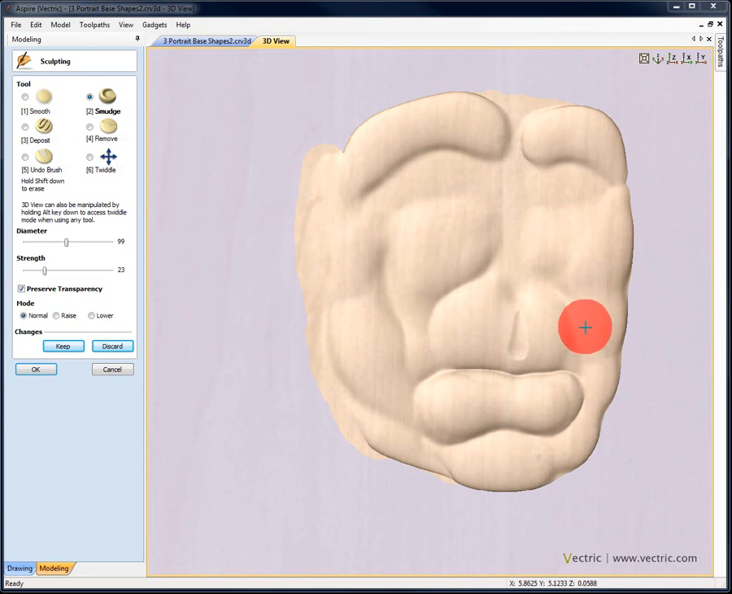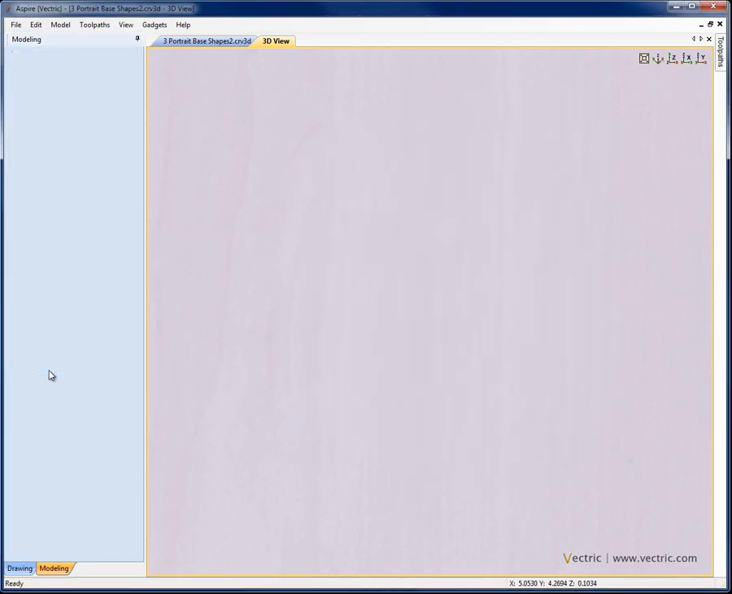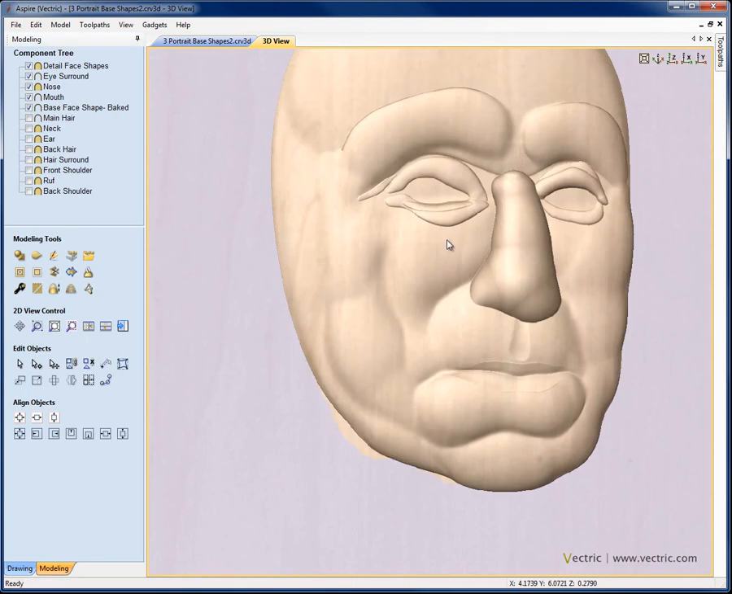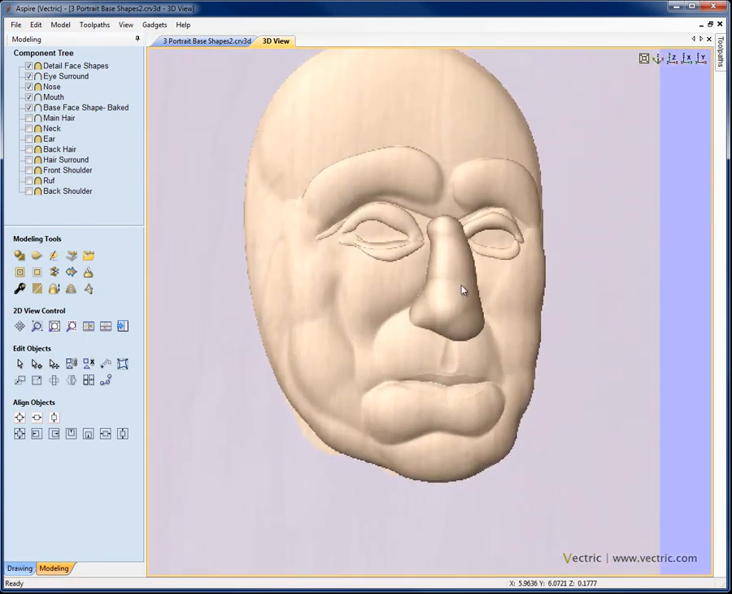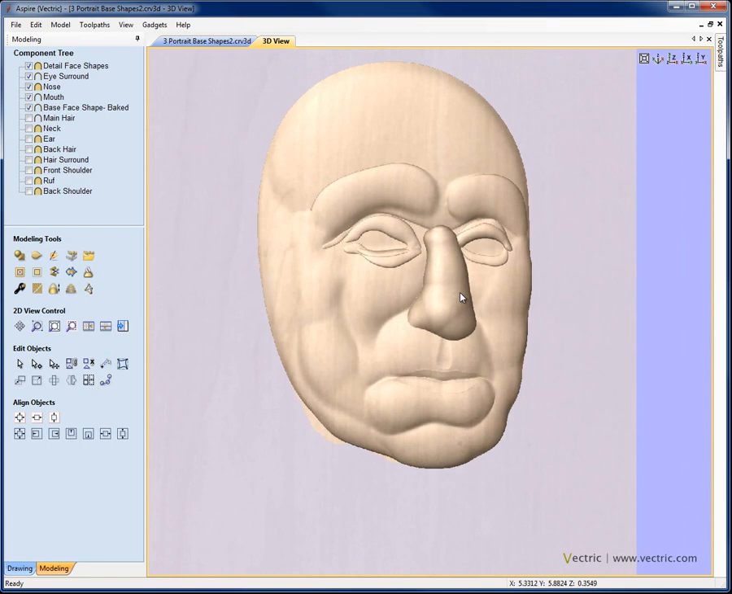Okay, so jumping forward a little bit again, this is the kind of stage you're going to be at at this particular point of sculpting this component. So we can hit OK. You can see we've got the data there, and now it's starting to take on much more of the shape of the face that we would expect at this point in time. Next, I'm going to go ahead and sculpt the nose.